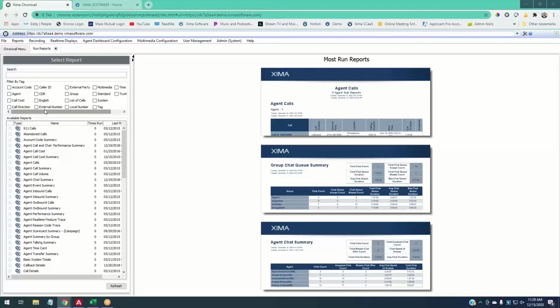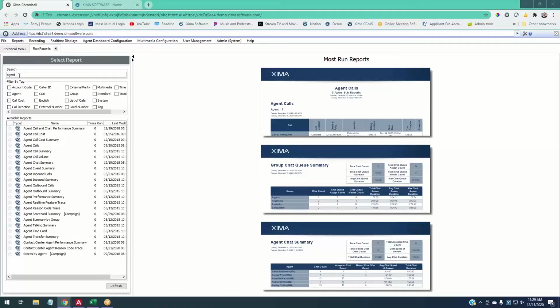Okay. But if I wanted to see a report that talks about agents, there are a couple things I can do. Up here in the search bar, I can type in the word agents. If I spell it correctly, it'll pull up just my list of agents. I can also use these filter tags. If I click on agent, it does the same thing, right? Once I've done that, it makes this list much more manageable.